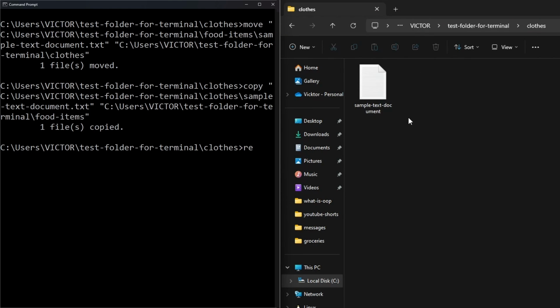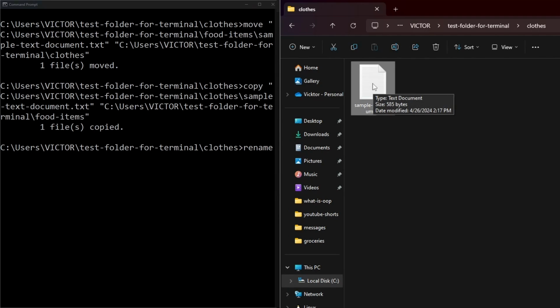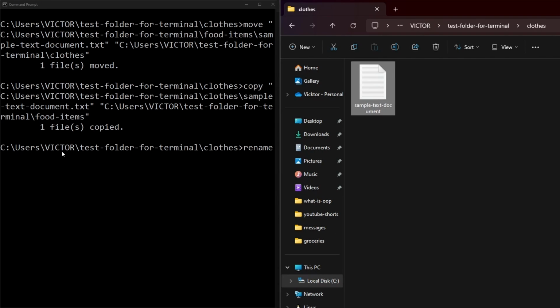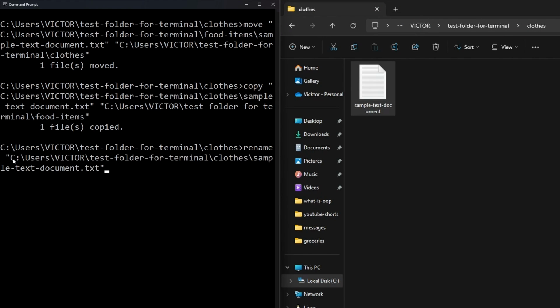You can use REN, or you can say the whole thing if you want to. Rename, whatever floats your boat. And then again, what do you want to rename? Get the path of the file. Right click, copy its path. There you go, you have it. And then over here again, paste it with the right click. There is a file we want to rename.